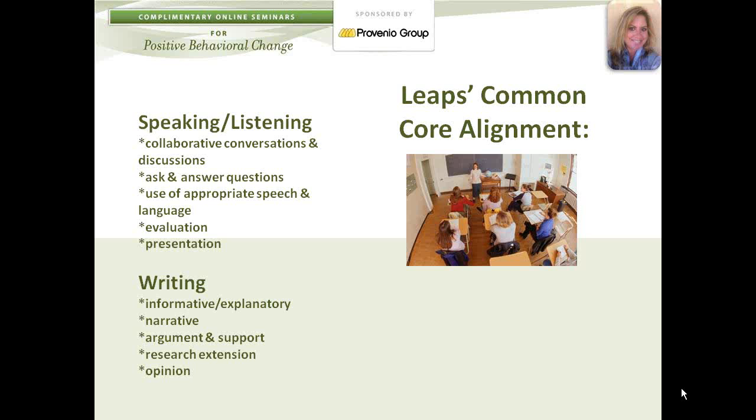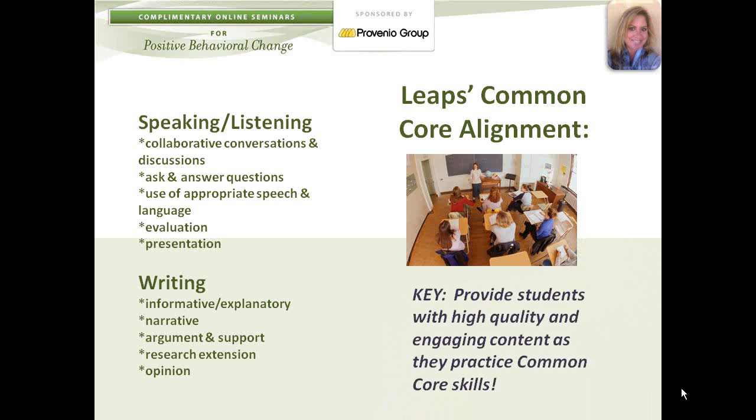And you'll see some of the ideas of using speech and language, developing that over the years, whether it's K through 1 or moving up through grades 6 through 12, how they need to evaluate information and present information, as well as some of the writing things. And argument is really one of the key things. LEAPS provides some great research-based information that is great for students to explore even further, using research and argument and support to provide more information to other students. So the key here is that we want to provide students with high-quality, engaging content as they practice Common Core skills, and LEAPS kind of allows that to happen.